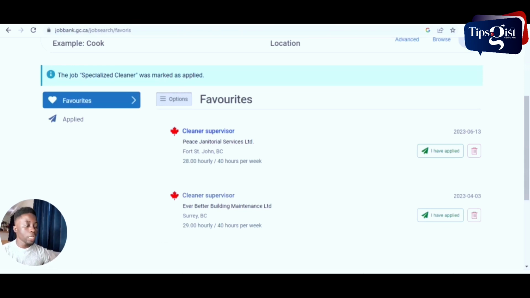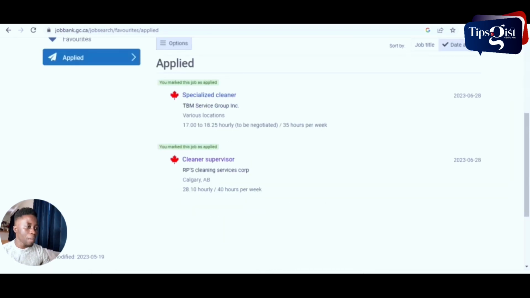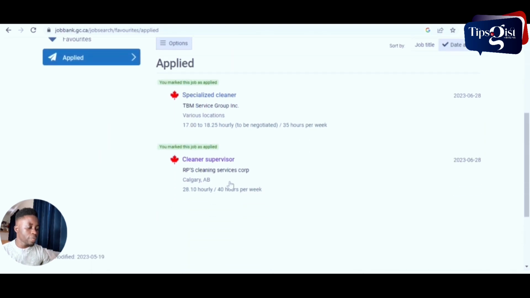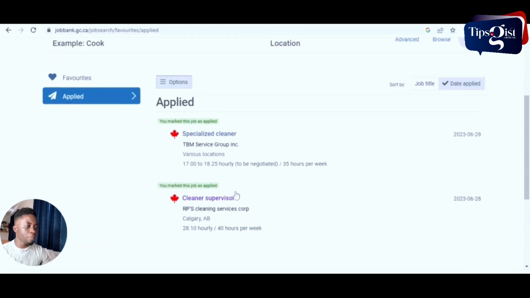If you want to know the jobs that you have applied to, even though they are not here, it doesn't mean that they have been deleted. You see this place, Applied, and you see this place, Favorites. Favorites are those you are yet to apply to, and Applied is those you have already done. So you click on this Applied, and those that you applied to will just come. So you can see, I have applied for this, I have applied for that. That is how you can trace or track the companies you have applied to.